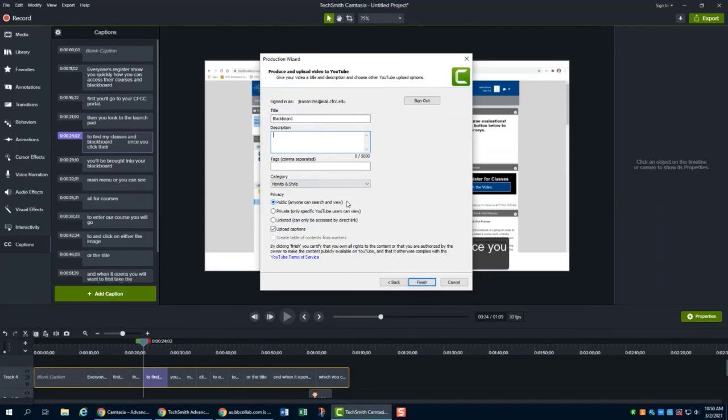Then you have your privacy settings. So you have public, private, unlisted. Public allows anyone to see it, private allows only those you share it with, and unlisted allows anyone with the link to view it. And then the most important part here is making sure that you check the upload captions.